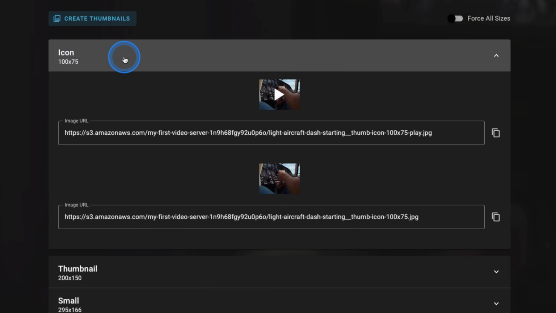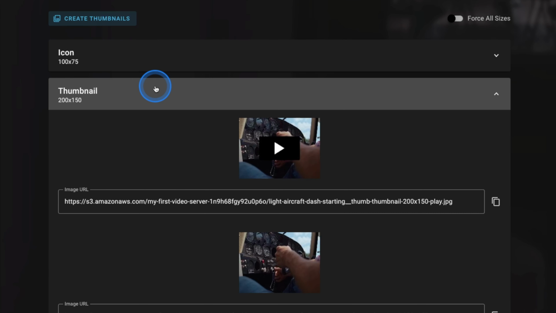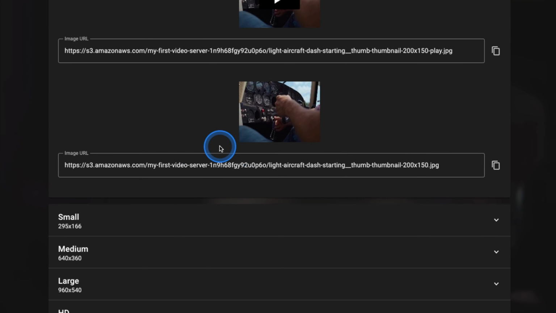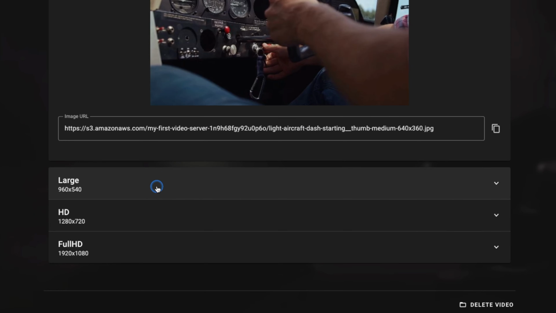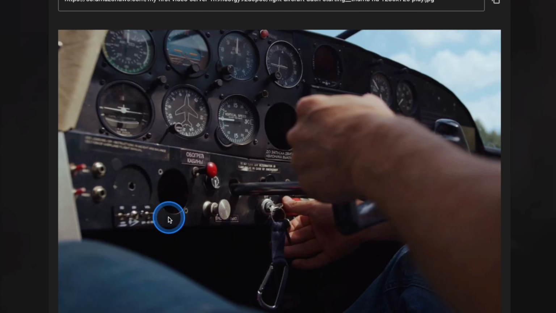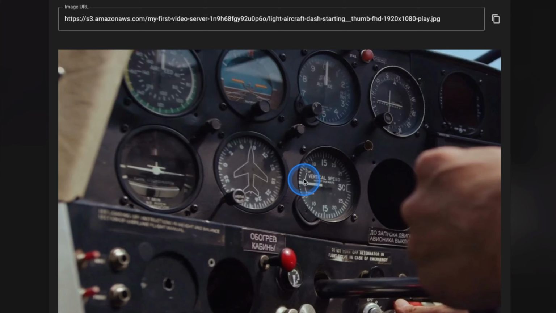We've got the icon. Taking a look at that, we've got two thumbnails, one with the play button and one without the play button. We've got the thumbnail size as well, and you can see the different sizes here: medium, large size. We've got the HD, and we've also got the full HD.